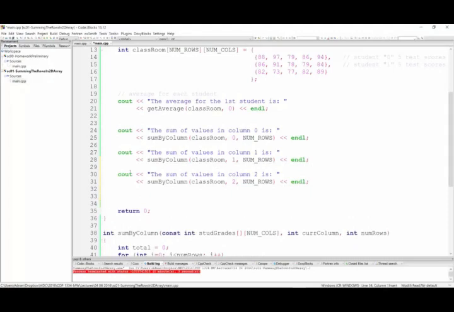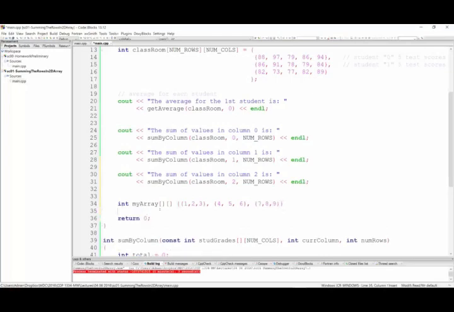What if I have an integer array, and my array is a two-dimensional array, and it has the following members: 1, 2, 3, the first member. Then in the second member it has 4, 5, and 6, and then in the third member it has 7, 8, and 9. So that is my array, and this is obviously 3 by 3.